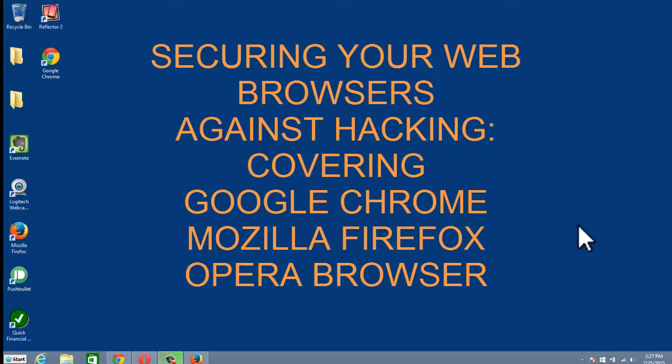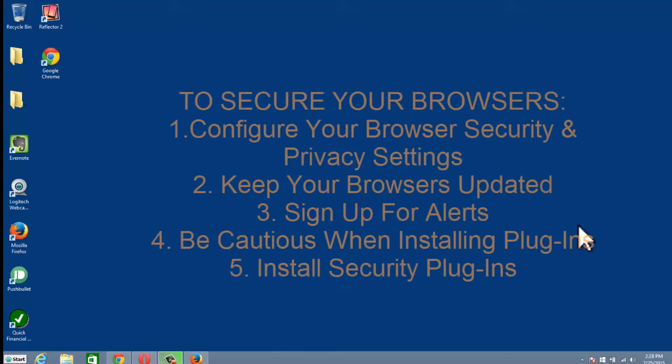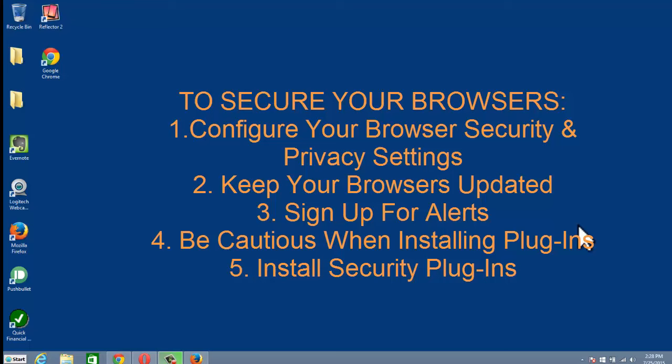If you use any of the internet browsers and you have not been hacked, sooner or later you will be, unless your browsers are secured. I'm really gonna make it snappy by going straight to the point. If your browser is not secured yet, you have to use these 5 parameters I have here to secure it.